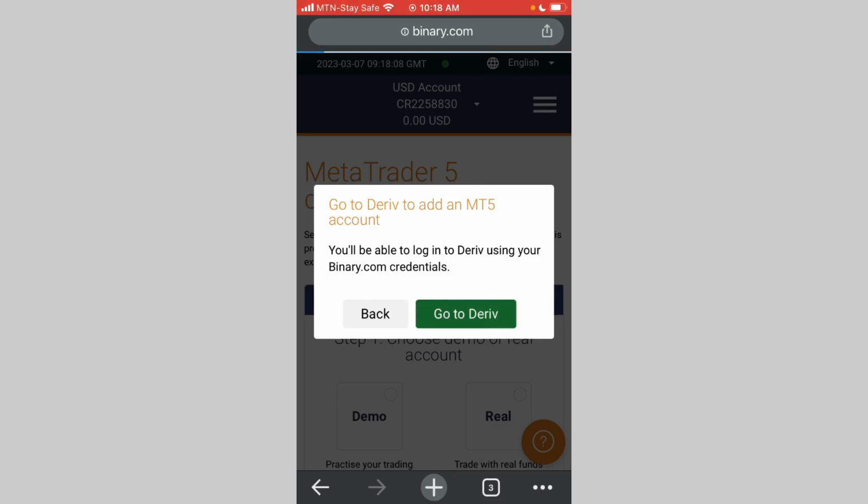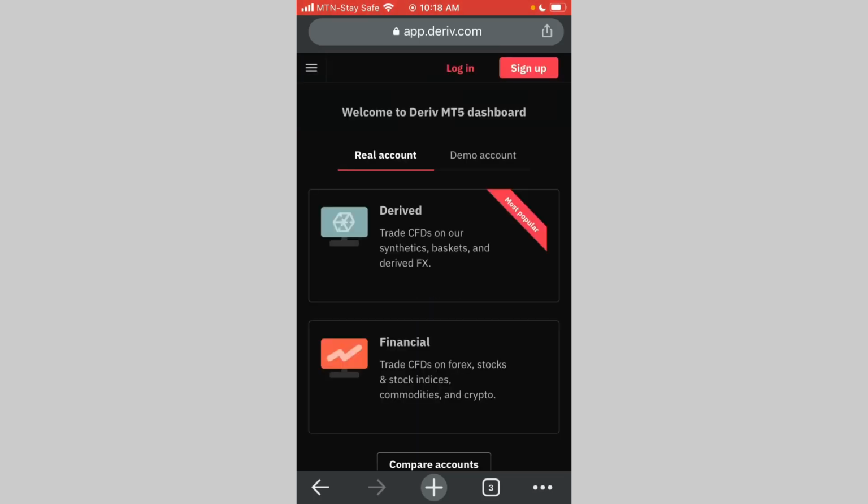So we'll go to Deriv. It will transport us to deriv.com. So wait for it to load. Once it's loaded and it pops out on this interface, you will see login and sign up. If you haven't signed up, you can also sign up with Deriv right now and log in immediately. Since I have signed up on binary.com, I will be doing my login.